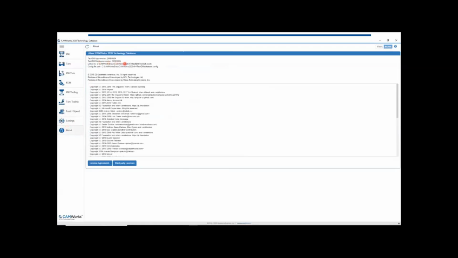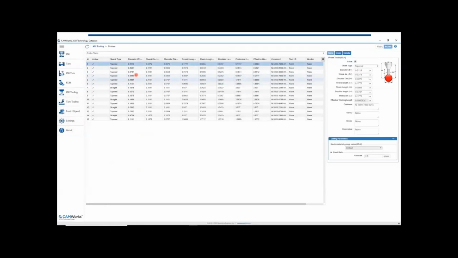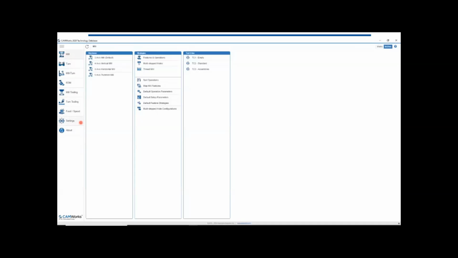I can go to About. I can see how it changed the version of the database and the link location. Just to show you real quick that it had converted the tooling in my database. It added the probe tools. I mentioned that's some of the new things it added. Probe tools didn't exist before. That's a new thing to 20.